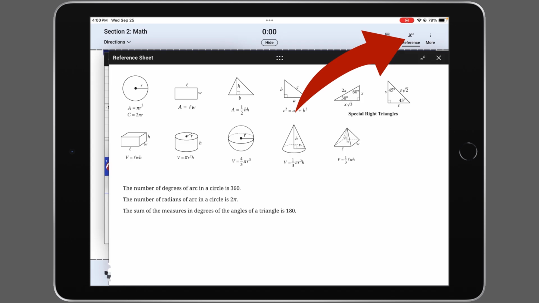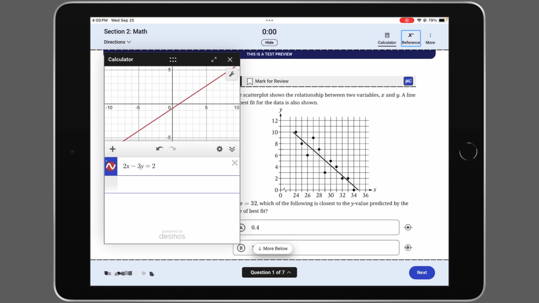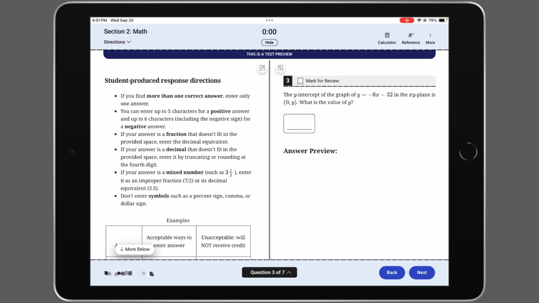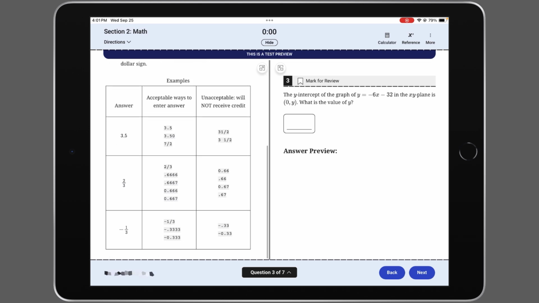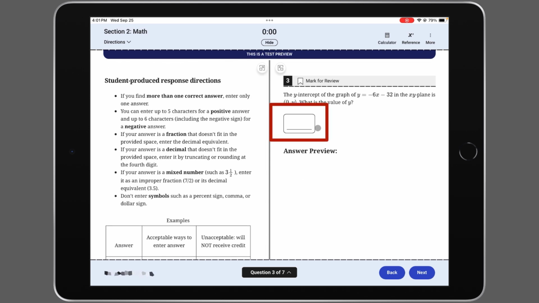The other option or resource is the reference. If you click on reference, you will find your reference sheet, which contains various objects, formulas that will be extremely helpful for you as you answer questions in this section. Here we have a student-produced response with directions. It even highlights how to answer the question. And once you feel comfortable typing in your answer, you would just use your keypad once you click on the icon on the box, and it will fill in the information that you put into it.